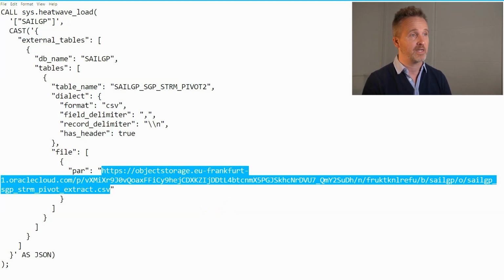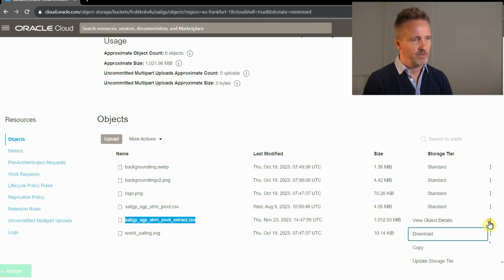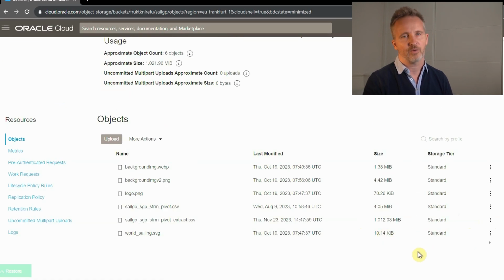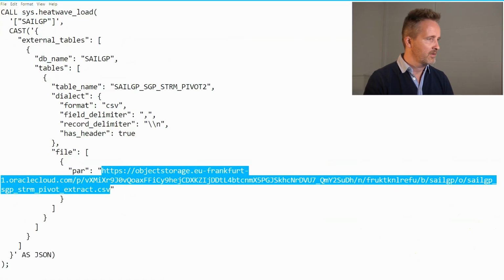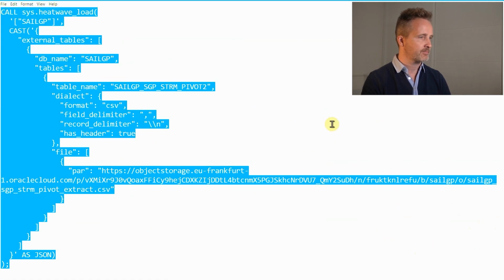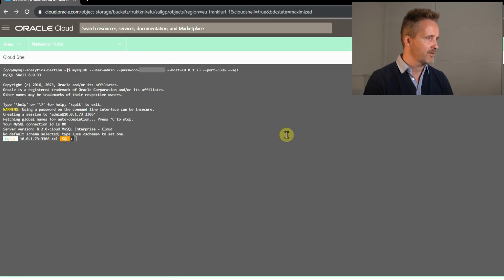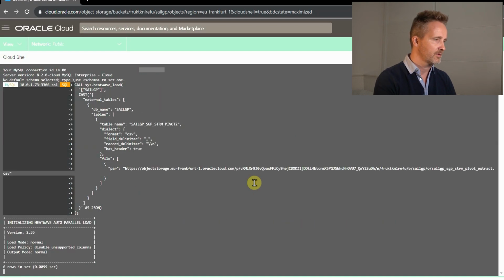And by the way, you can get that if you are in object storage. You can say create pre-authenticated request, PAR file. So that's where you get the URL. And again, I've already done that. So this command is basically ready to go. Okay, so I'm going to take it, and I'm just going to paste that in the SQL shell here. Okay, so there we go.